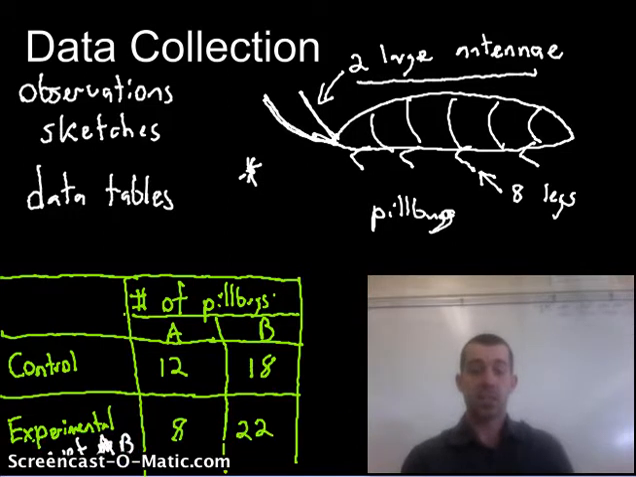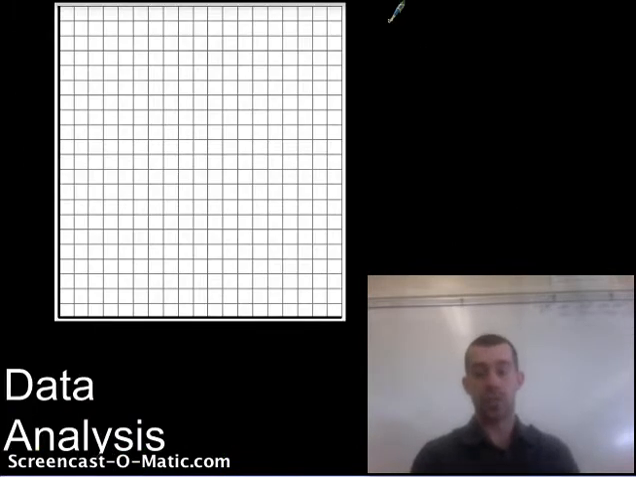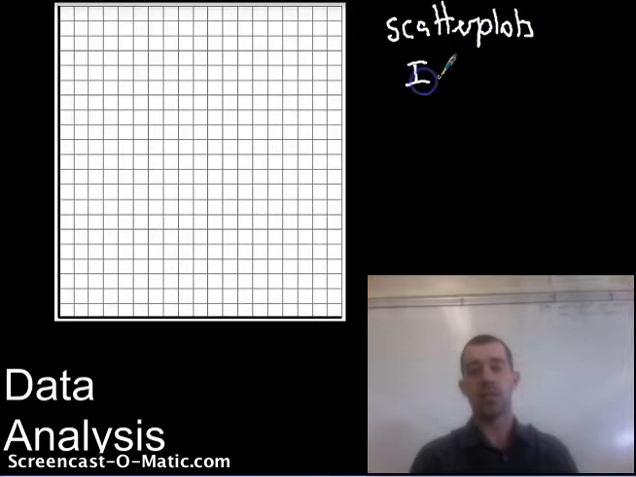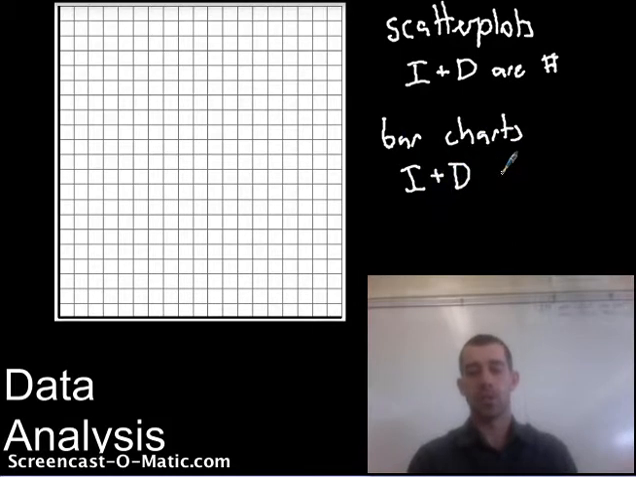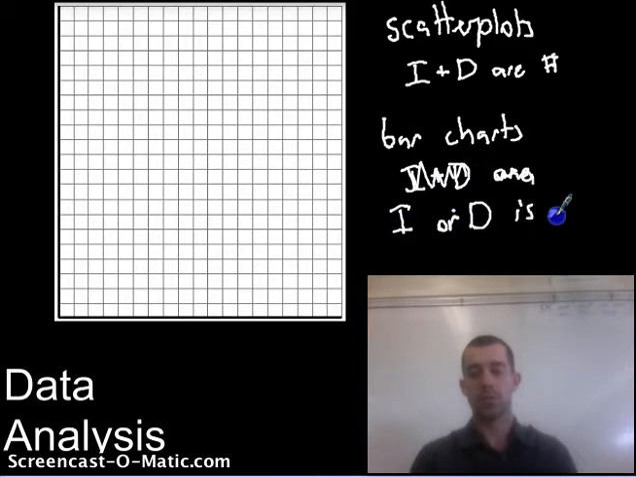After we've done our actual data collection, we go to data analysis. So we're going to draw a graph. We do two different kinds of graphs in this class. We do scatter plots if both the independent variable and the dependent variable are numbers. We'll do bar charts if the independent variable and the dependent variable are not both numbers. So it actually should be, I or D is a number.